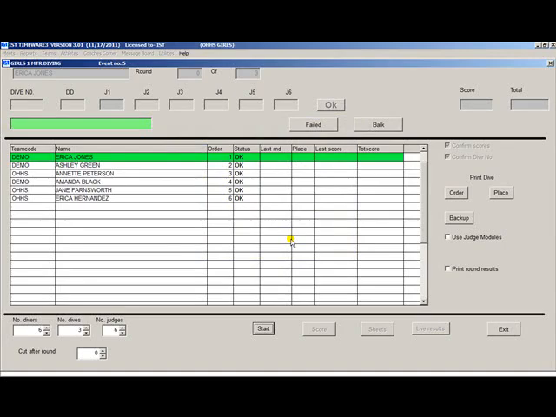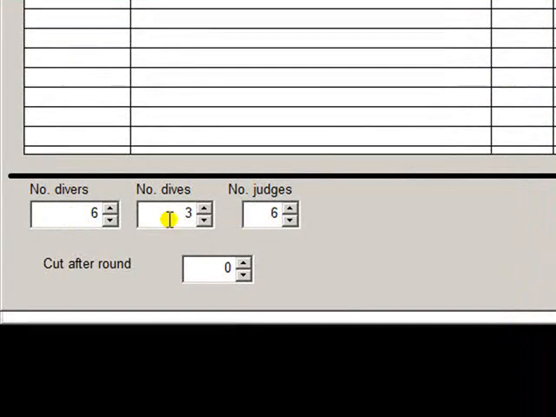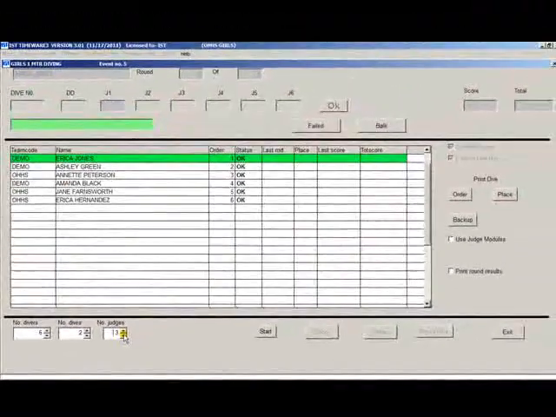The first thing you will need to do is check to make sure that the number of divers, dives, and judges are set correctly. We have 6 divers entered, so that's fine. A standard dual meet has 6 dives, but since we're practicing, I'm going to set it to 2. We'll use 3 judges, but you can set it from 2 up to 9 judges, depending on how your meet is being run. Diving is scored based on the NFHS rules for the numbers of judges.